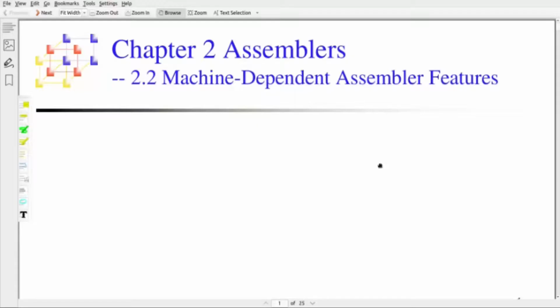In this video, I am going to explain machine-dependent assembler features. In the previous video, we have seen assembler data structure and algorithms, how pass 1 and pass 2 will perform with respect to the machine SIC, Simple Instructional Computer. Now we are going to dig a little more into the assembler and its features.